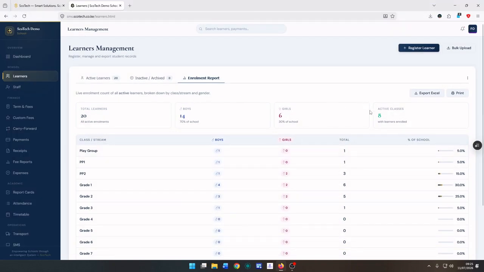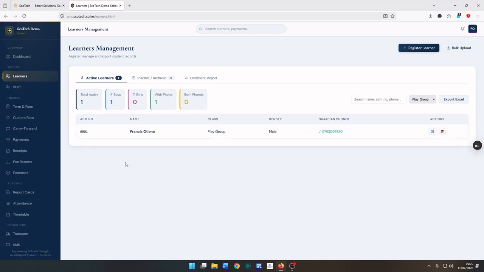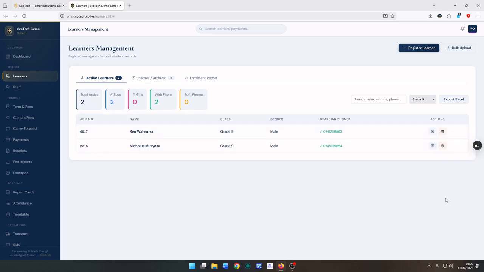So apart from those, let's go back to our active learners. We can also export the learners, the list and the grades. Before we go to export learners, you can toggle between different classes. Now it's showing all classes, but when we select only playgroup, it will show us only playgroup learners. When we go to, let's say, grade 6, it will only show. So my system does not have grade 6. Let's go to grade 9. So it will only show grade 9 learners. So that's how we can toggle between classes.